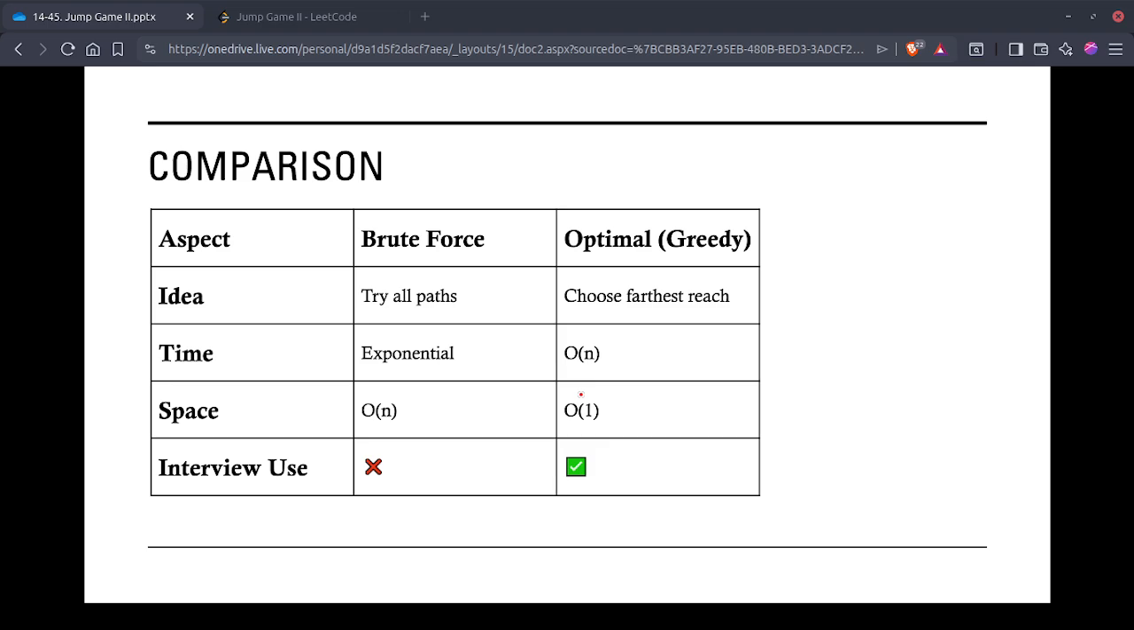So if this problem confused you earlier, that's normal. What matters is whether you understand it now or not. And once you understand this, many greedy problems become easier.